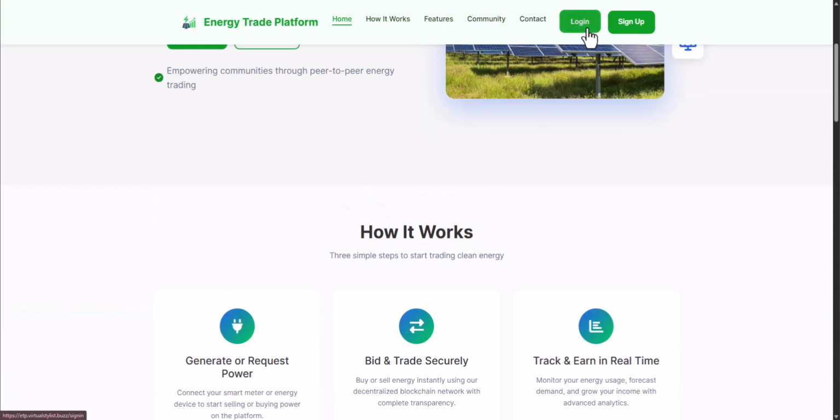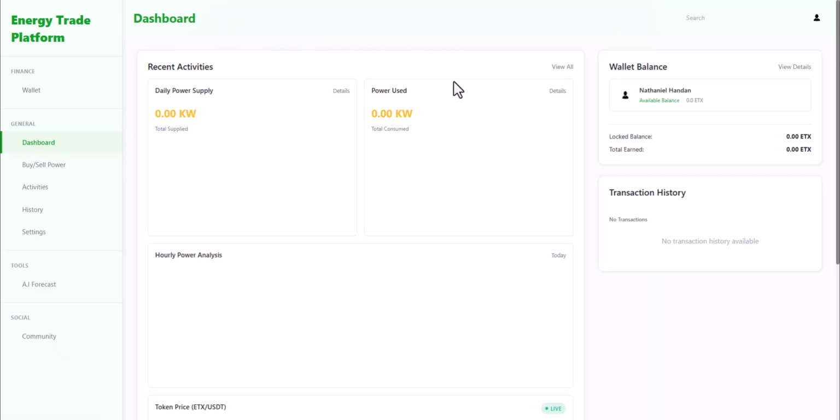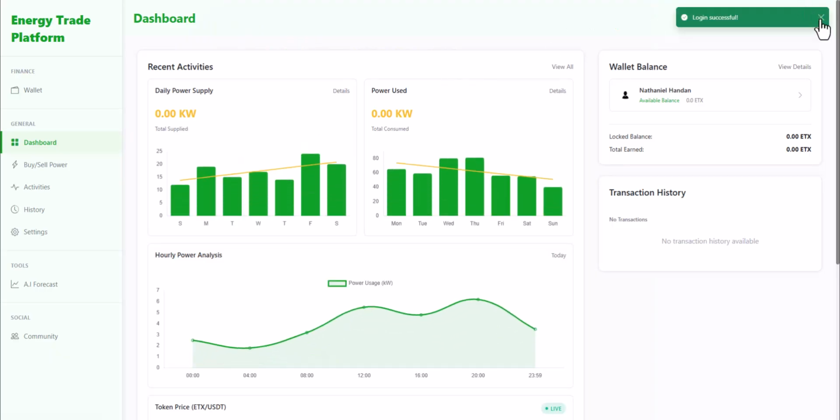So I made small changes to the login workflow. I added signing with Google, signing with OTP, and some other things. But let's just try signing with Google. Okay, yes, it just took me in because my Google account is already connected to it.